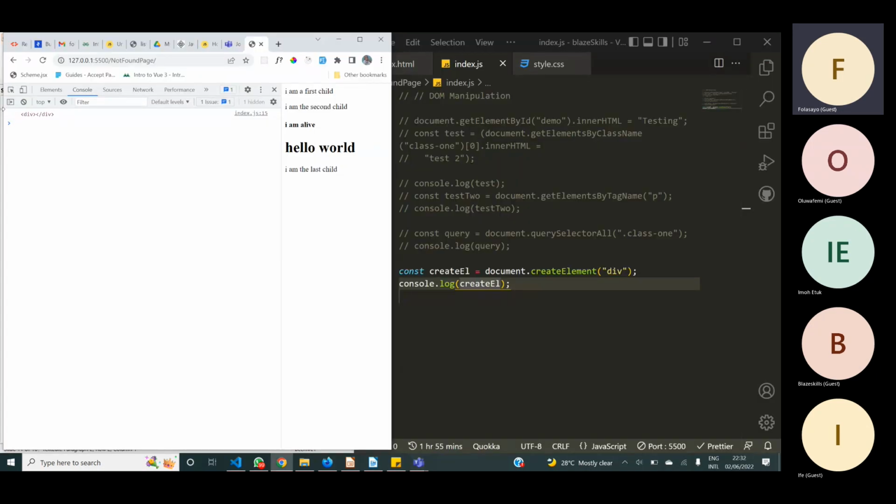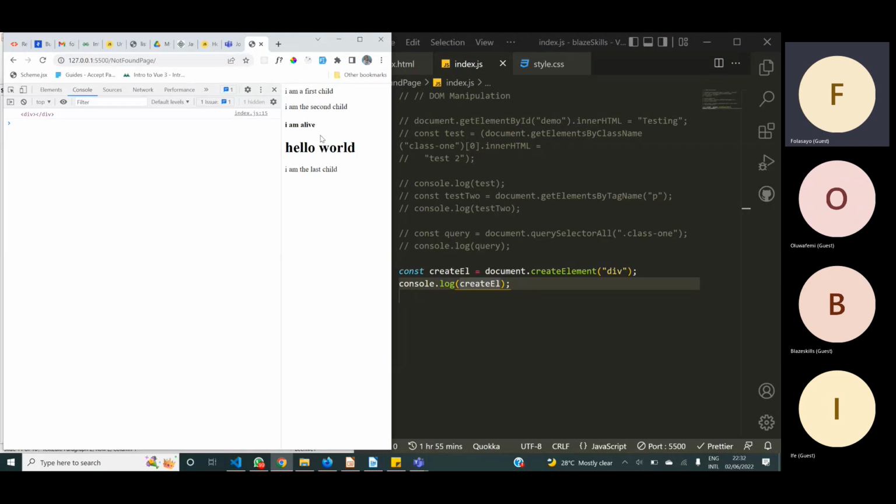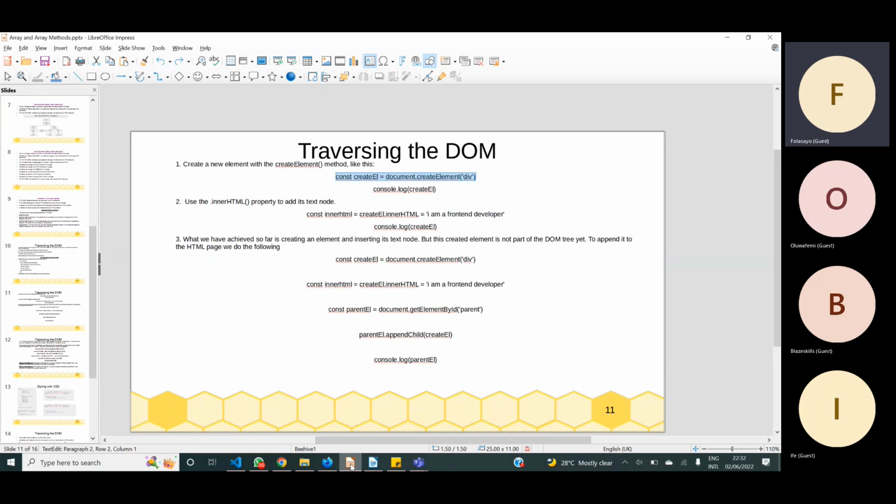So you can see the div was created, but it's not showing on the document because it's still empty. We've not added anything. So let's see the next steps we are supposed to follow. Now we use the inner HTML to add a text to it. We want to add a text to it, so we are going to use the inner HTML property to add text to it.